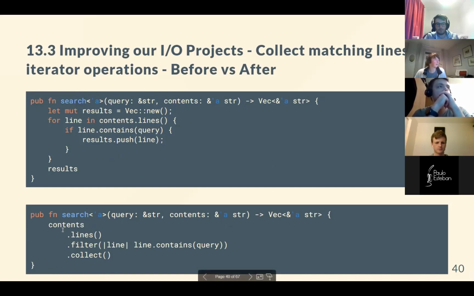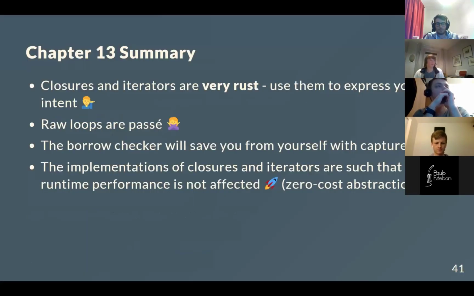So I'm saying, okay, take the contents, get the lines, filter it by the query, and then collect them. So it's a lot more obvious, I would say, what's happening there compared to here, where you do have to reason about it because there could be things not quite how you expect, whereas there it's kind of some steps, and that's quite a Rust way of writing these operations. So that's quite a whistle-stop tour of chapter 13, but hopefully that's all right.